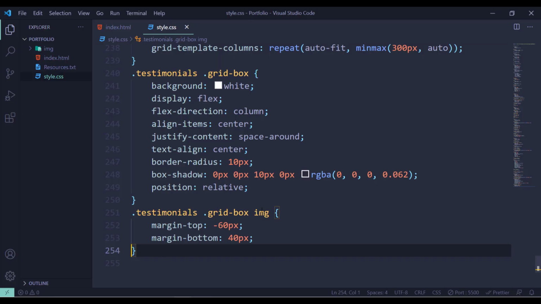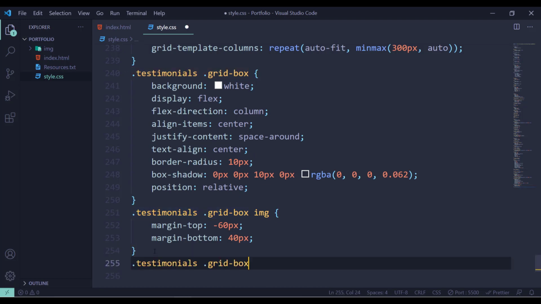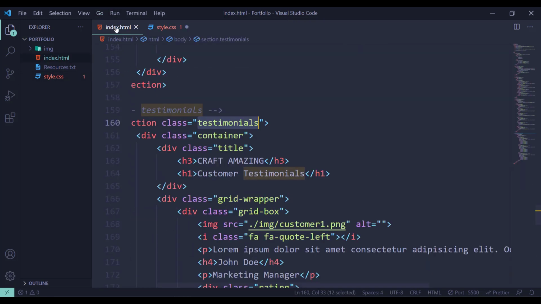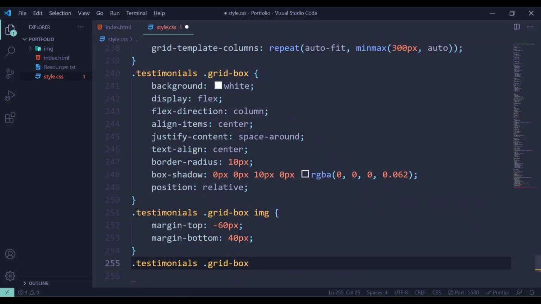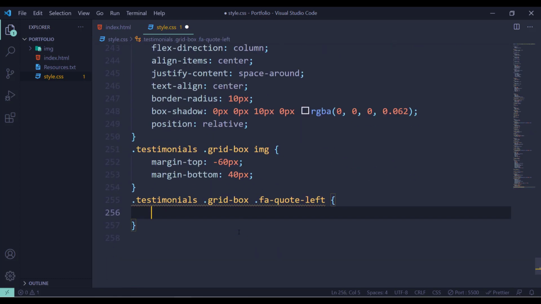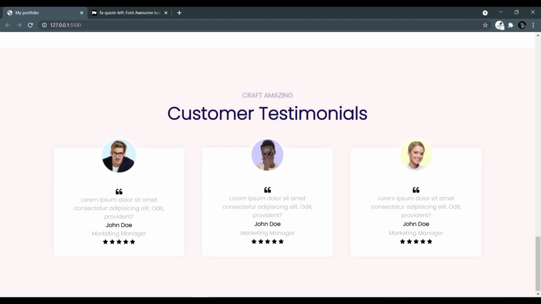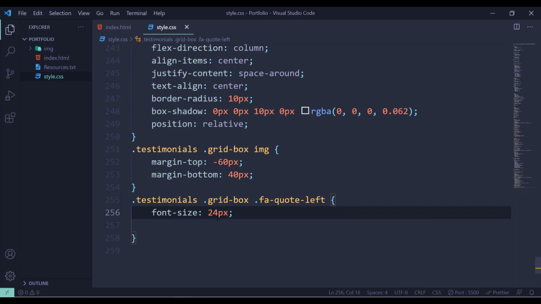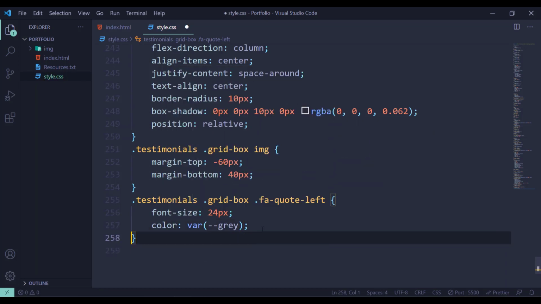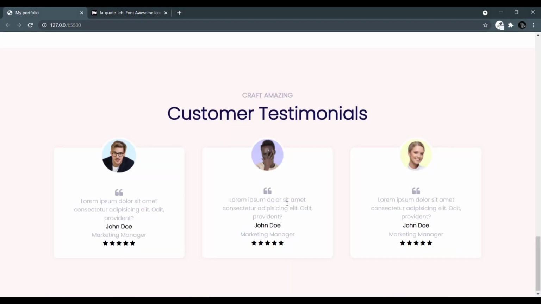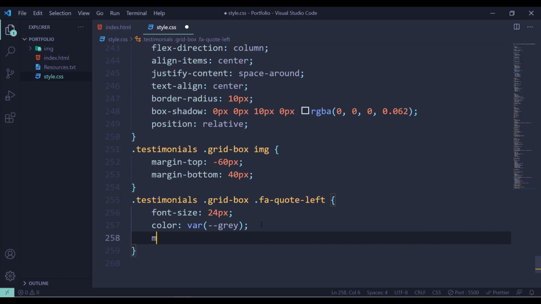Now let's target inside our grid box. Let's target that. This may be the FF quote left. So for this, I will add a font size of 20 pixel, maybe 24 pixel, and I will add the color of gray. Okay, now this is awesome. And I will add margin bottom 20 pixel.